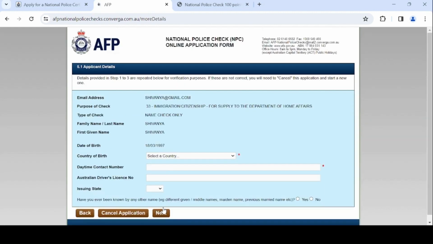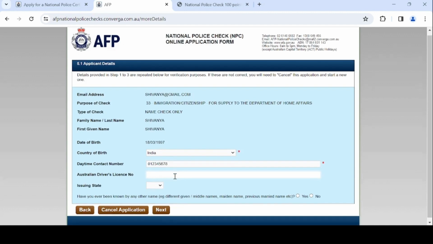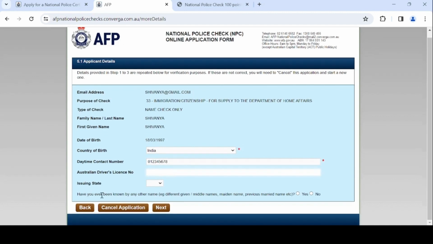Click Next. Here, select your country of birth, enter your contact number, and enter your Australian driver's license number. But this is not mandatory. If you have been known by any other names in the past, then select yes and enter your previous names, or else you can select no.